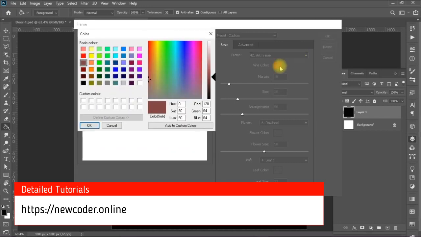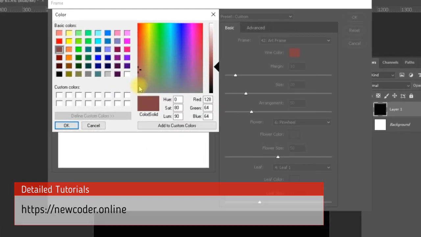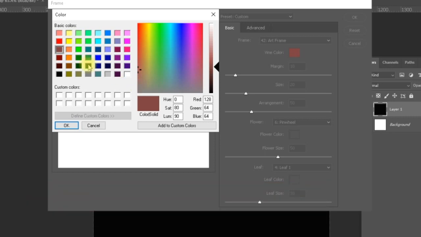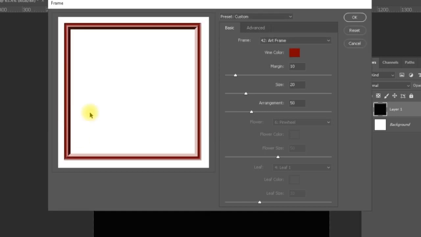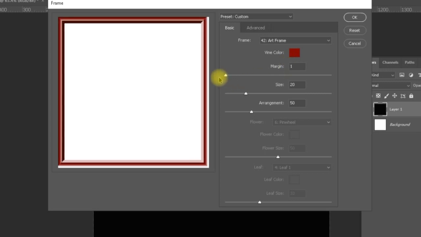So directly we will select here a 42 frame. From here we select the vine color, which is the color of the wood of the vine, as we explained in the detailed tutorials. We select this brown. You can select a darker brown or a different shade of brown if you like, and then okay. Margin, we will make margin 0 for now. This means that the frame will be coming to the edge, and then the size we will go with a small size, maybe 17, 16, something like that. Okay. And arrangement, we'll keep arrangement 50 for now, as we explained in the detailed tutorial also.